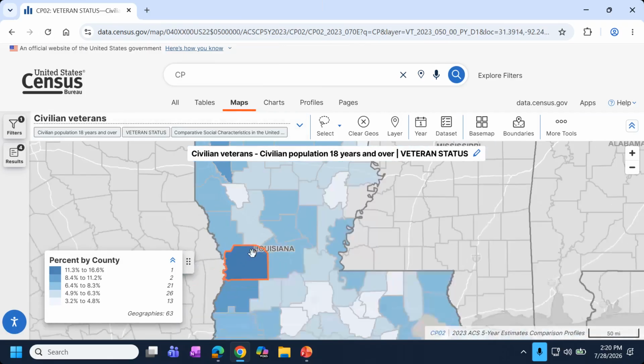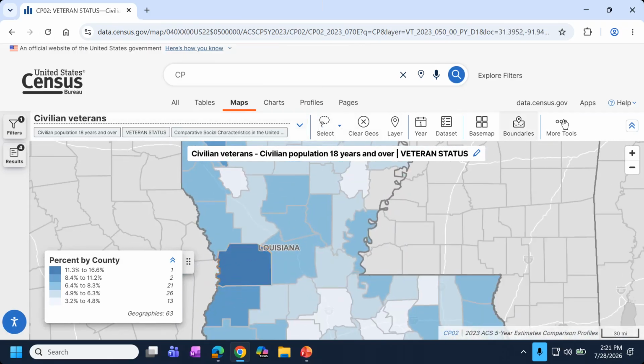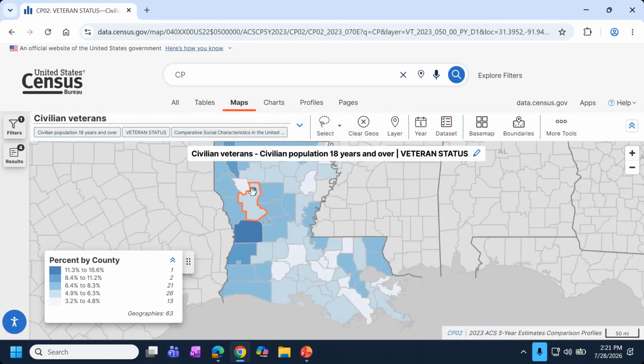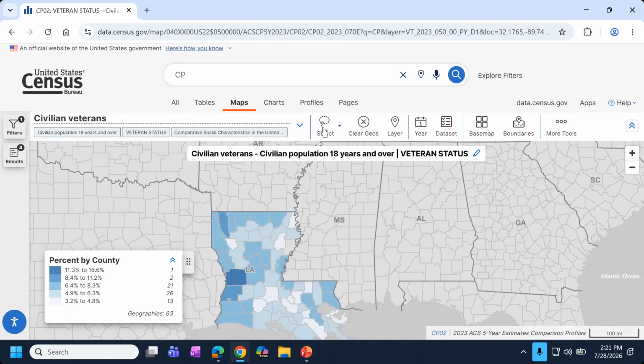Couple things that you can do here. I wanted to comprehensively walk you through at least some of the more popular options in the map toolbar. If you would like to add additional county level geographies, we can use the selection tool. There is a box, circle, or lasso. The lasso allows you to draw a custom shape.